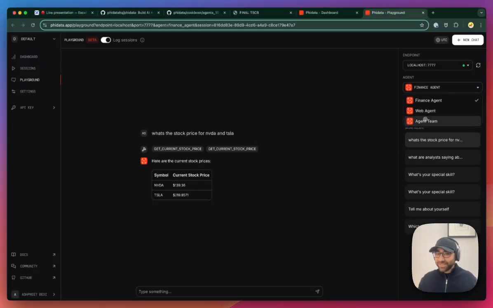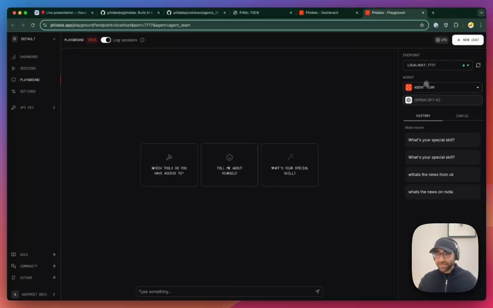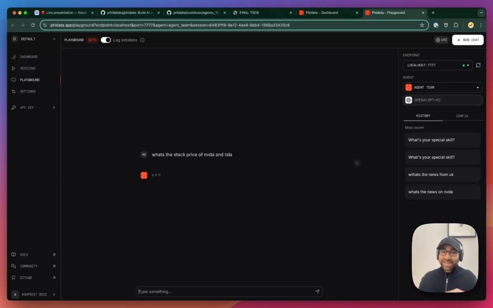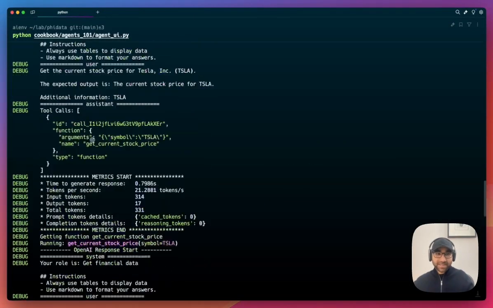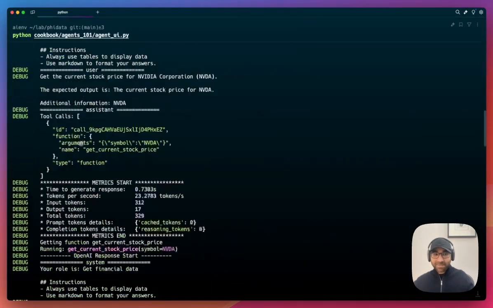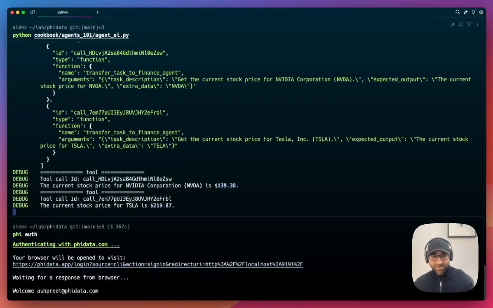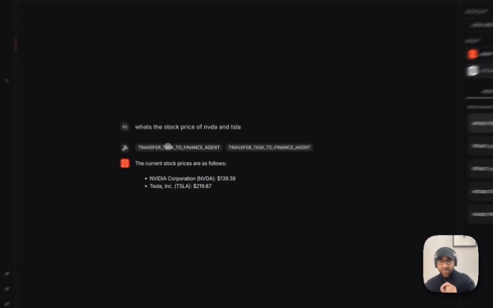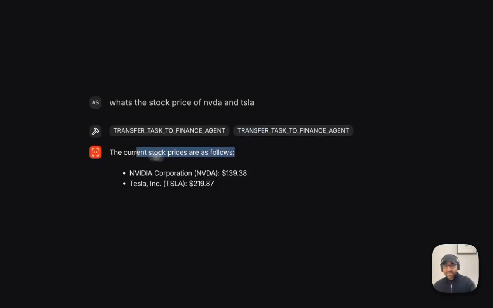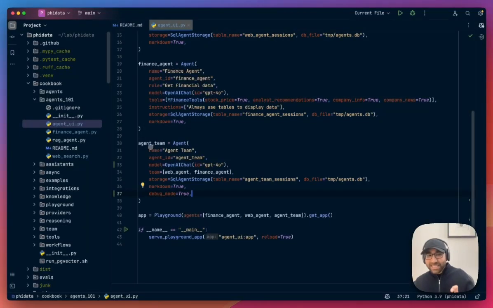Then next, I want to check the agent team. So I'm going to ask again the same question, what's the stock price of NVIDIA and Tesla? And in this case, it's going to delegate the task to the finance agent and then give the result to us. So let's see what's happening behind the scenes. We're seeing full debug logs that are happening here. Everything is stored locally. Nothing is with Phidata. And we'll see it's going to transfer the task to the finance agent and then give us the result as expected. The agent team does not have the instruction to show data in tables, so it doesn't show that.